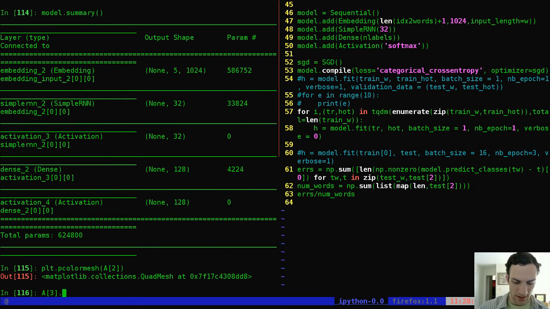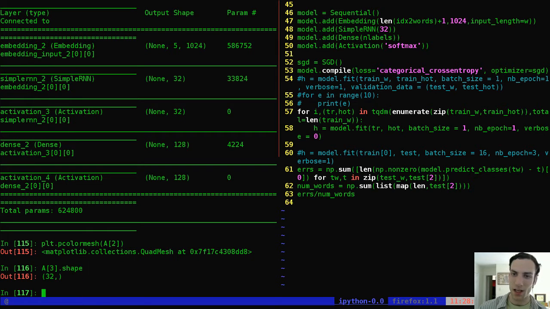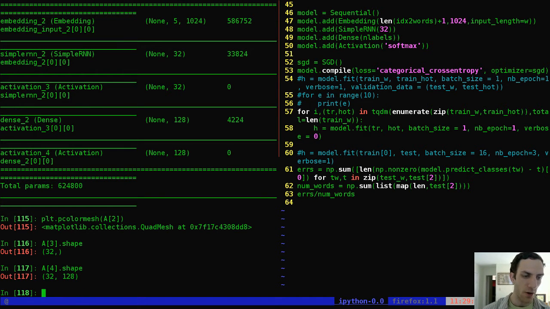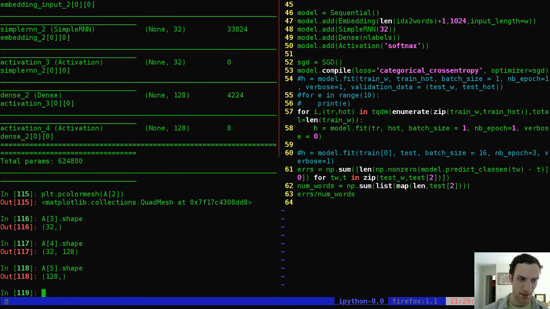What is A3 then? 32 comma nothing. 32 bias terms for our simple RNN. A4 is going to be 32 bias terms from the previous time step. No, it's not. Oh, this is output. So this is 32 inputs from our simple RNN going to the output. Is 5 then the same thing? 128 comma star comma nothing. So just 128 values? Oh, these are 128 biases. Derp.